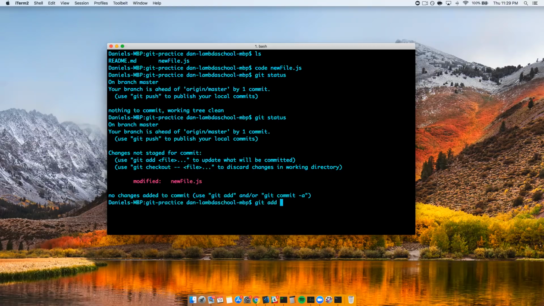And this time, instead of typing the name of the file, I'm going to either do a dot or a hyphen uppercase A, which means all. So if you have a lot of files in there, you don't have to go through and painstakingly type each one in. You can just do a hyphen A or all or a dot. And the dot means all the files that we see there.